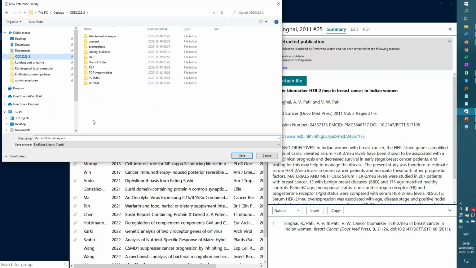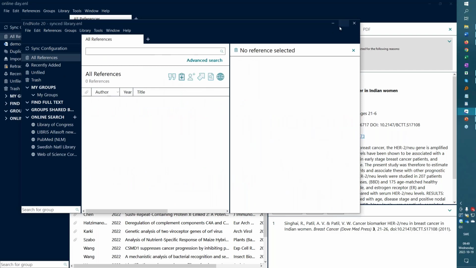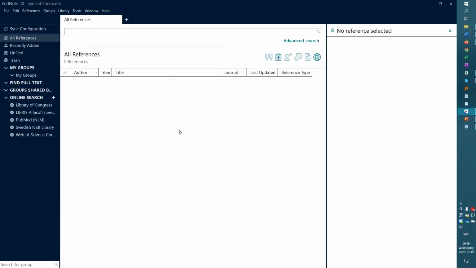So I'm gonna create an empty library here. I'm gonna call this synced library. There we go. So I have a sync library here. I've turned on my automated sync in EndNote. So I have to do that manually. Right now I have an empty library here.